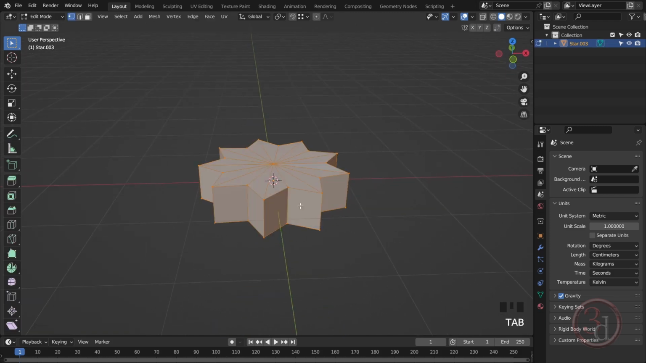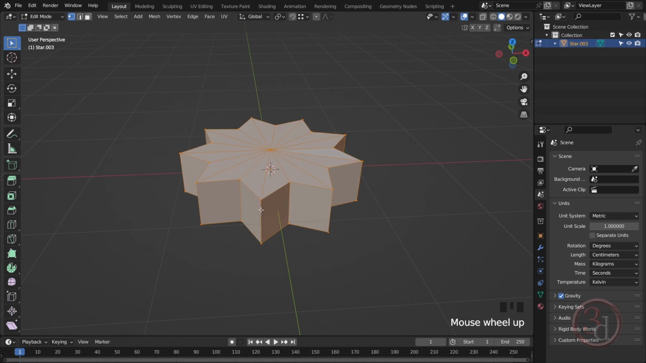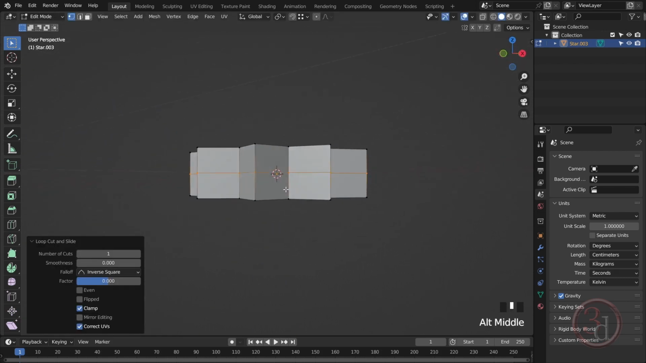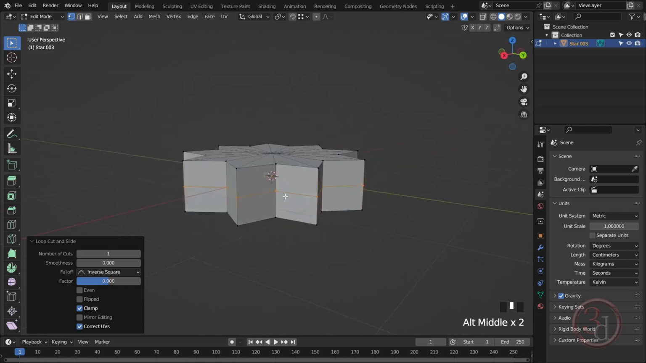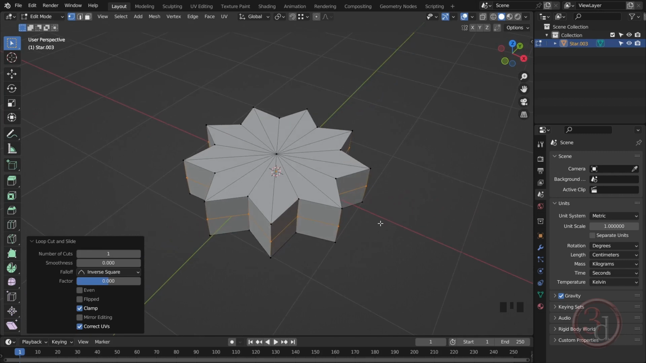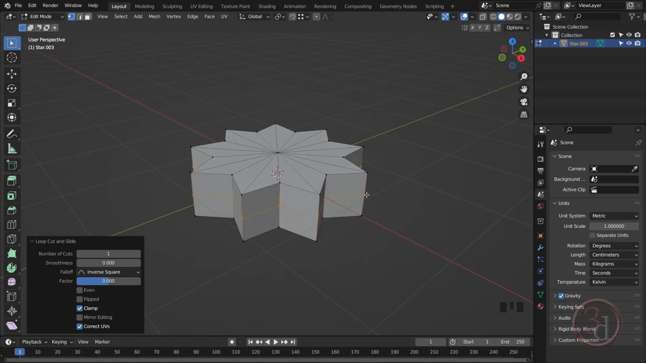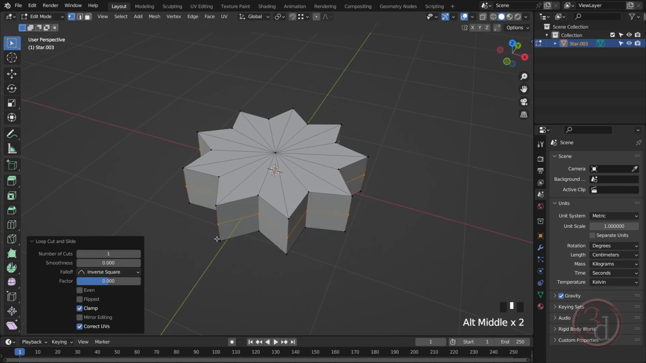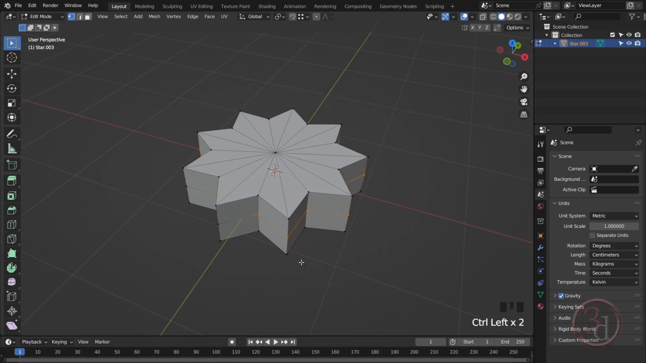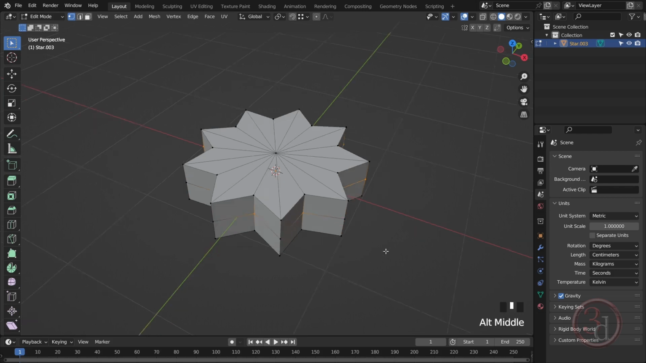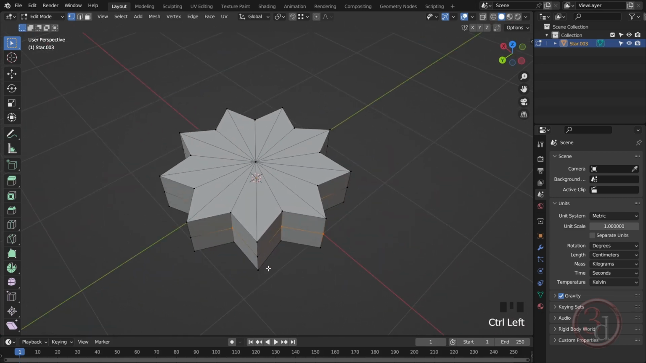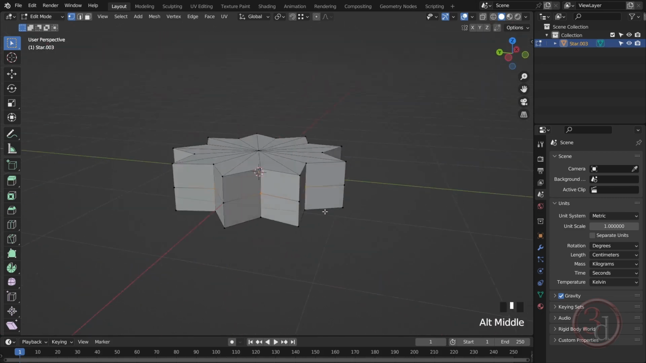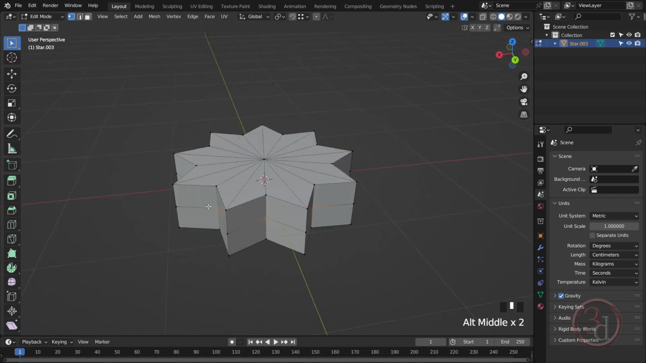Then I will press Tab to go into edit mode and create a loop cut in the center. So Control R and then click to accept and right click to leave it in the center. Now these vertices are already selected. What I want to do is deselect the outer vertices. So I will hold Control and start to drag to deselect the ones I don't need. I'll quickly deselect all of the outer vertices, leaving the inner ones selected.